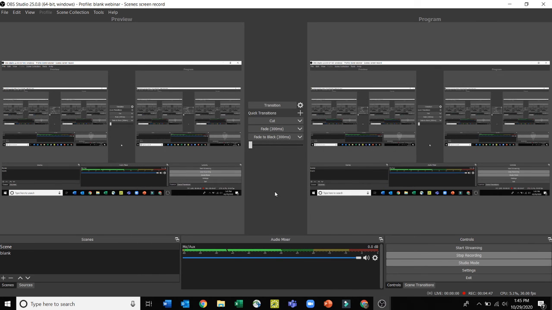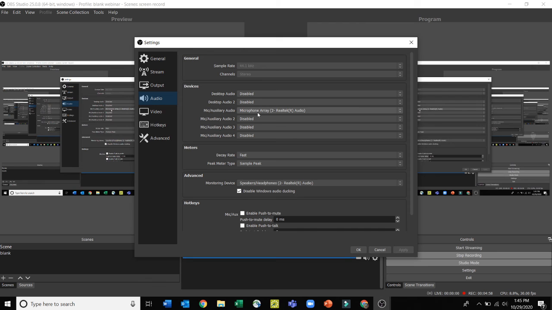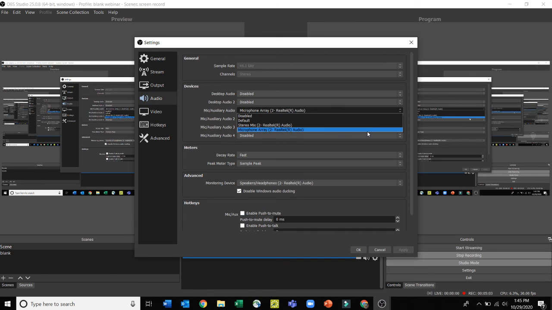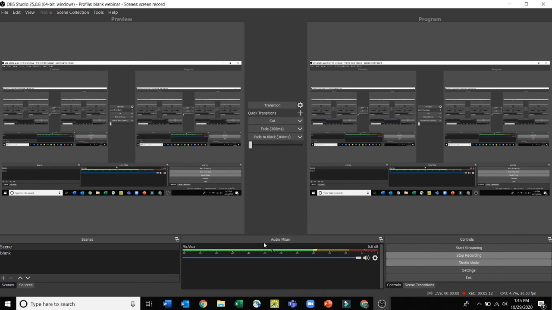Alright, one thing I also want to note is that to get the audio working when we're setting up, you want to go into settings, and in audio, set the mic auxiliary audio to your microphone array or your built-in microphone. And make sure that we're recording audio that way. And then once that happens, you'll see that you have a little mixer feature here where I can lower my volume and bring it back up.